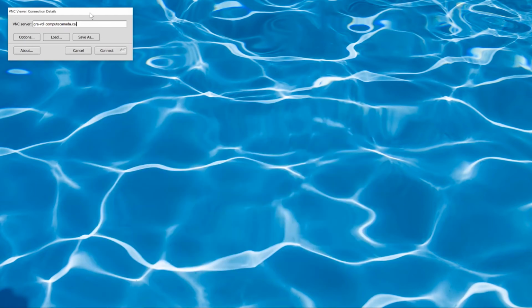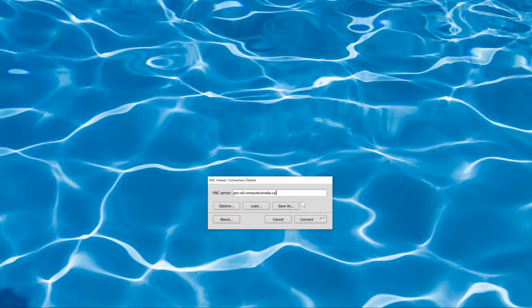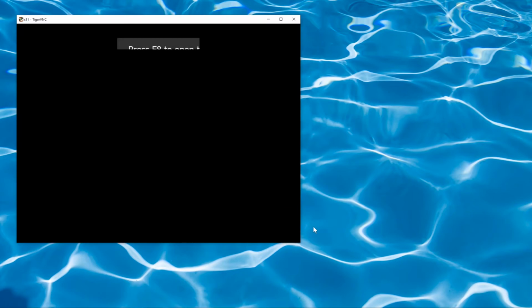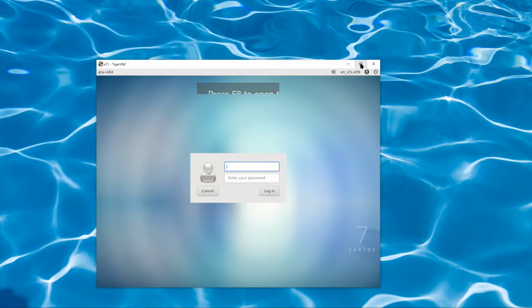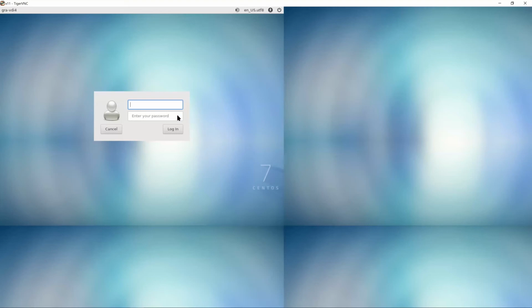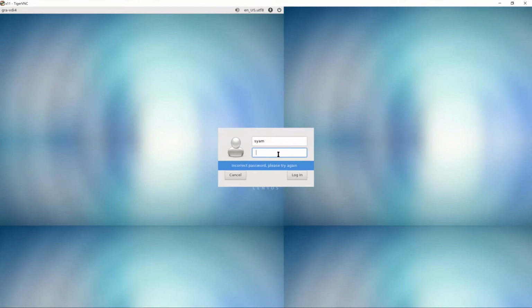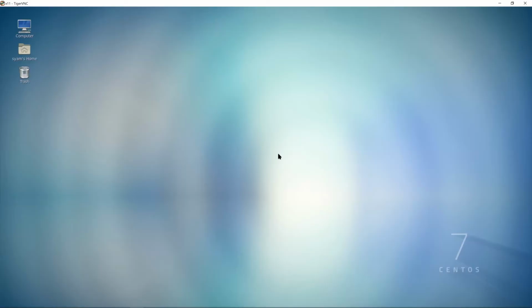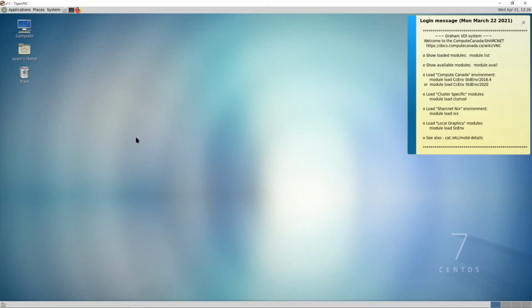After I open this application, it's very simple. You don't have to modify any options. All we need to provide is the gra-vdi.computecanada.ca address, and then you click connect, and it just works. You can do it full screen, but I'll probably just open it wide. It looks slightly broken, but it shouldn't matter. And then this is a Linux desktop login. You use your Compute Canada credentials. So SYM is my Compute Canada login name. Oops, I probably misspelled it. Yep. All right, and now you have just a Linux desktop.